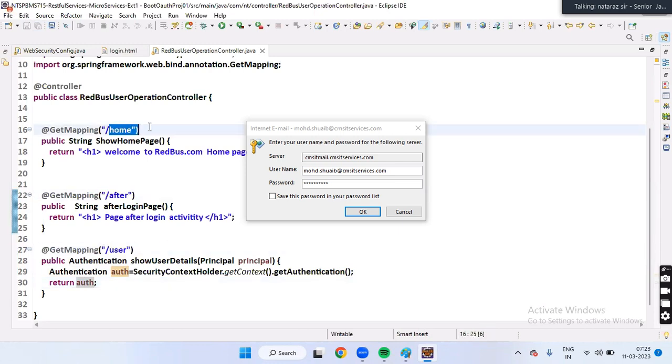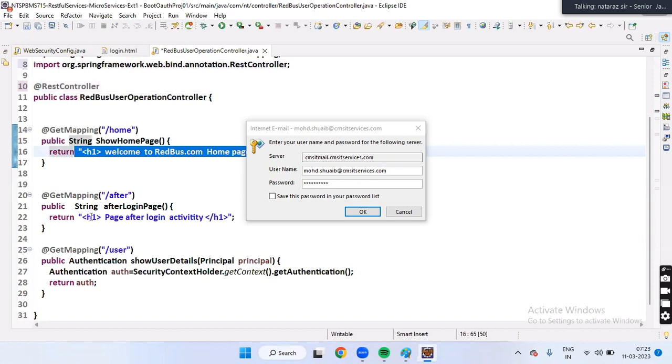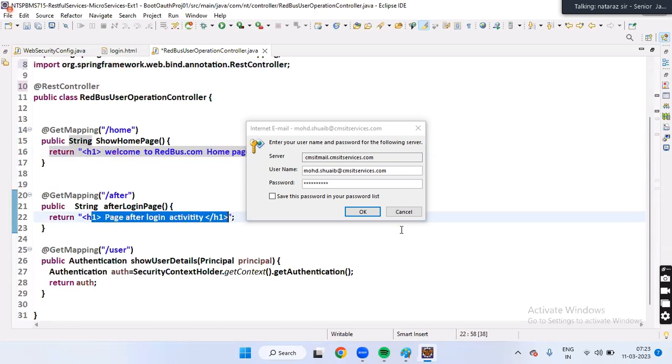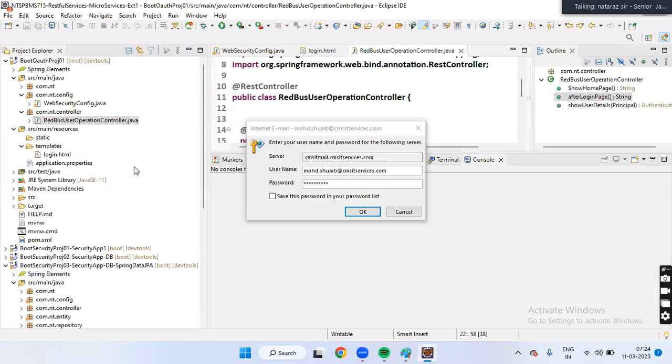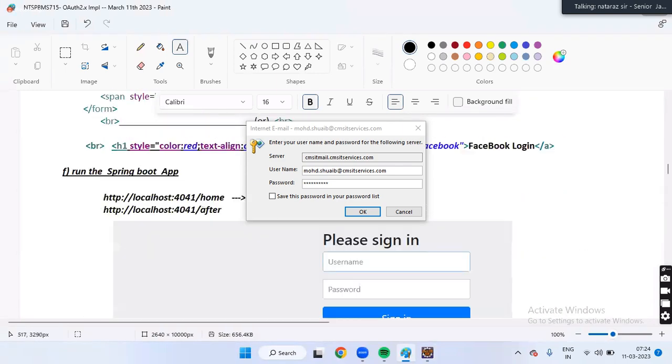This is user. This is after. This is home. I am taking this as a REST controller so that these outputs will be displayed directly on the browser, guys. In the last example we enabled security on a normal controller class. This time I am applying it on a REST controller. In microservices also it is the same setup, because microservice classes are also REST controllers only, boss. Okay, this is done.